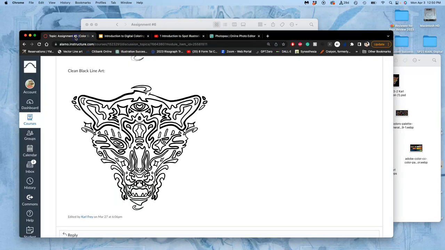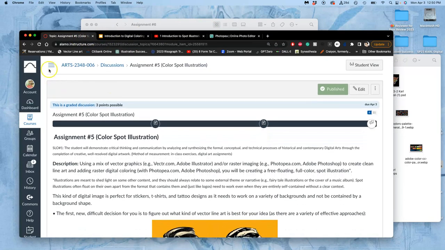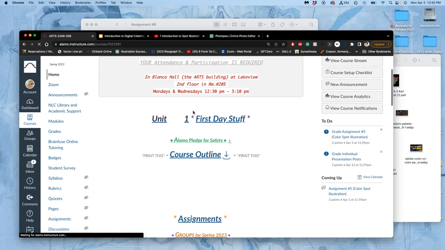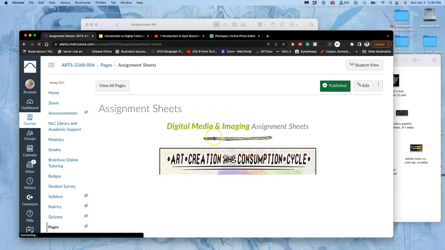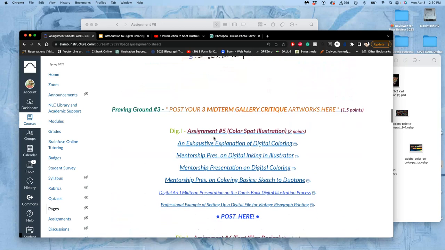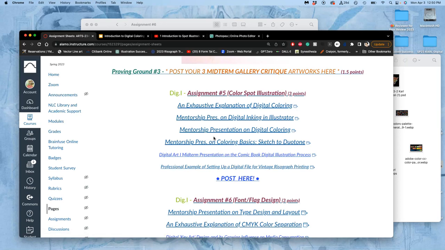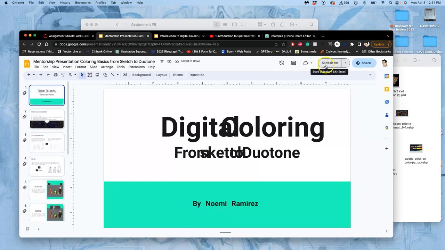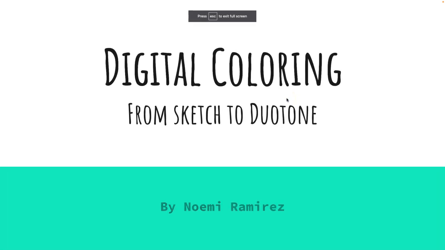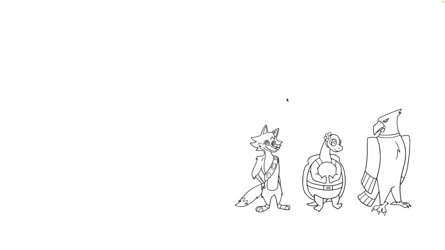Now remember, if we go to the assignment page from the home page in the class, you'll see lots of extra resources showing you all these kind of variations of coloring. And not just my doing it, because you'll see lots of my past tutorials on the YouTube and in the class, but also the mentorship presentations from digital honors students who have gone through this and sharing their tips and tricks. So I've added that all here, not only my exhaustive explanation of digital coloring, but also Mason's mentorship presentation on digital inking, Noemi's presentation on coloring basics, sketch to duotone. So I'm gonna just refer back to that so that we can see what this next step is, going from flat color to tones. Because she put it very well.